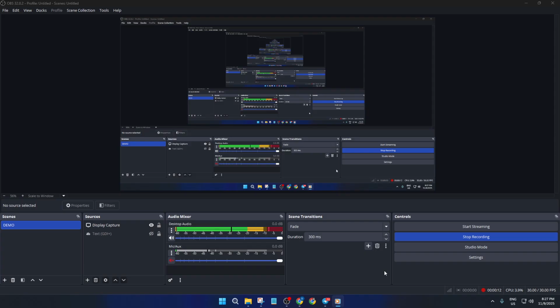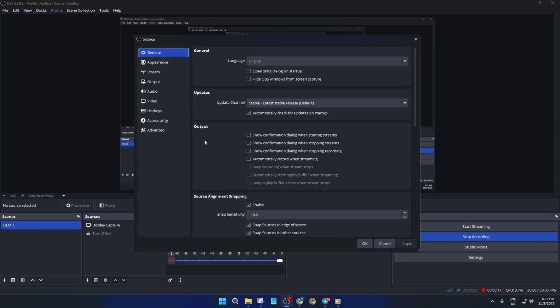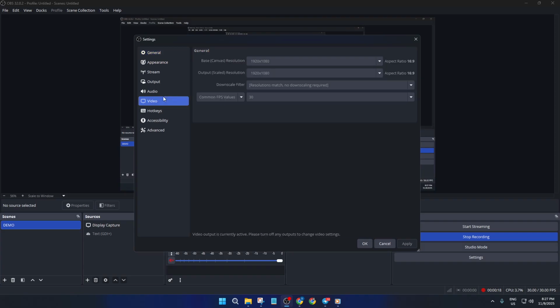Let's dive right in. First up, we need to lock in your video settings. Head over to Settings and then Video. Now, for your base canvas resolution, set this to 1920 by 1080 pixels. This basically tells OBS how large the drawing area is, the foundation for your recordings. If your monitor has a higher native resolution, you can match that, but 1920 x 1080 is the gold standard for clear HD footage with broad compatibility.